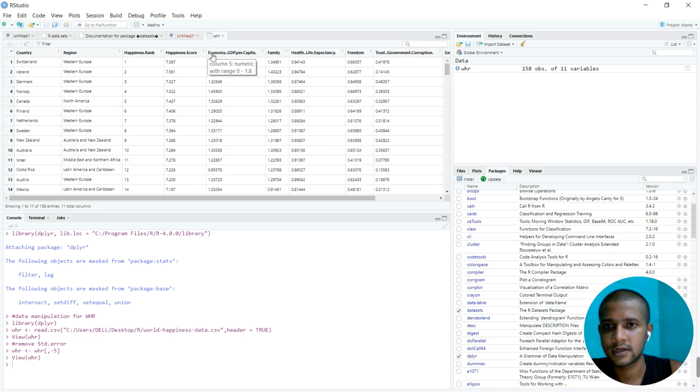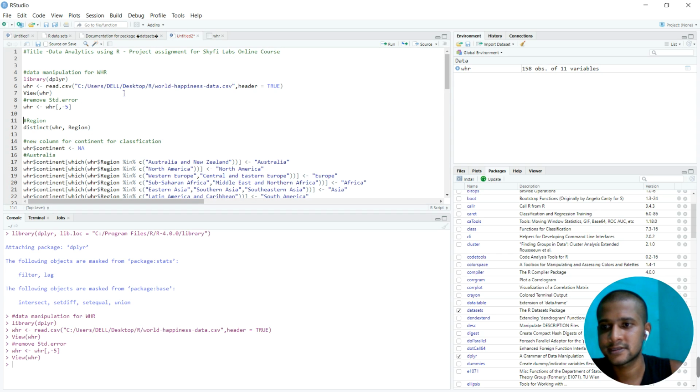You can see the fifth column is now economic GDP per capita. Now let's check how many regions are in that WHR data file. Use the distinct function with the file name and press Control Enter. See, there are 10 regions over here.